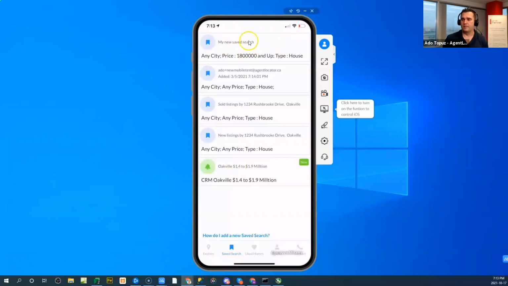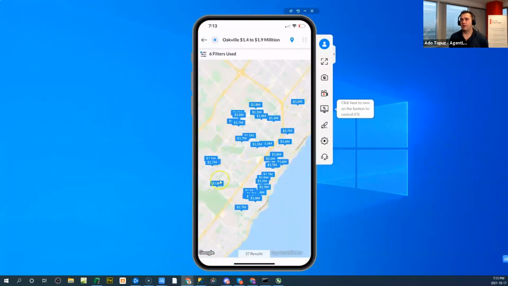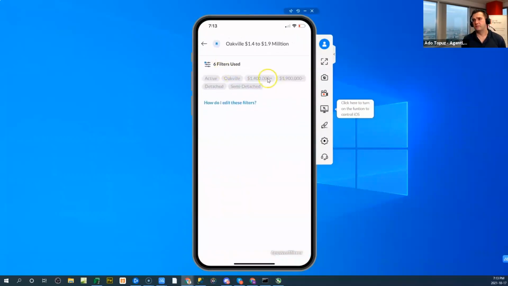As soon as I clicked on that notification, it took me into my saved searches, which will show all of the saved searches you would have set up for them in the CRM system or on the website. And whichever search has new listings is going to indicate it here with a new. If I click on that new, I can view all the properties on the map for that search. If I click on the filter used here, I can see that these are properties in Oakville, 1.4 to 1.9, detached and semi-detached.